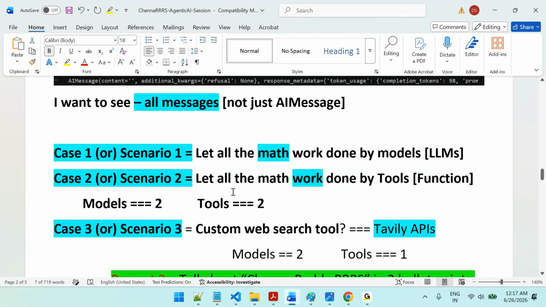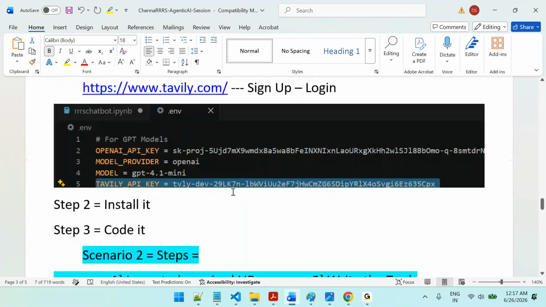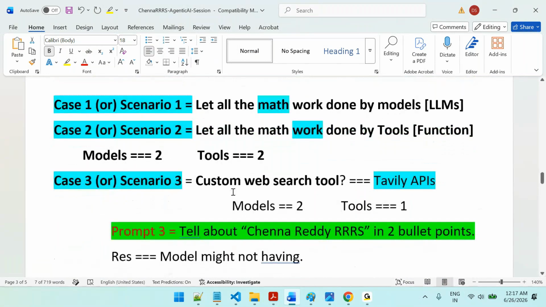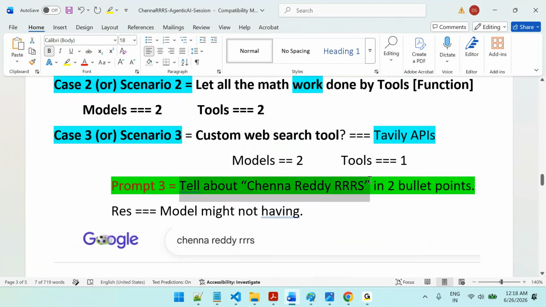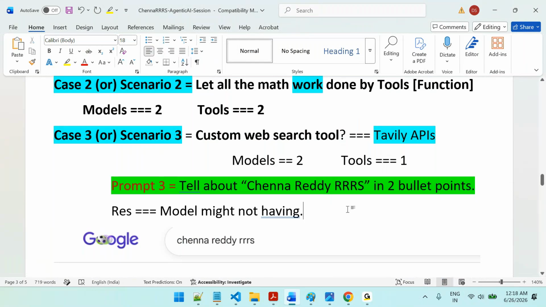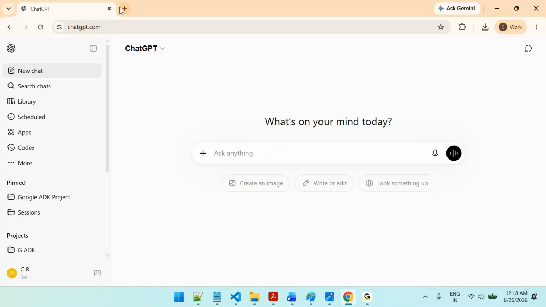Then scenario 3. What is scenario 3? Something like this is the prompt: tell about ChennaRRRS. If this is the prompt, do you think a model can provide the answer? Because a model is nothing but trained data. May not be. Then if I go and search on the internet, I have the data.